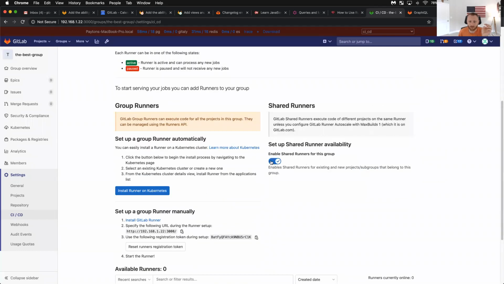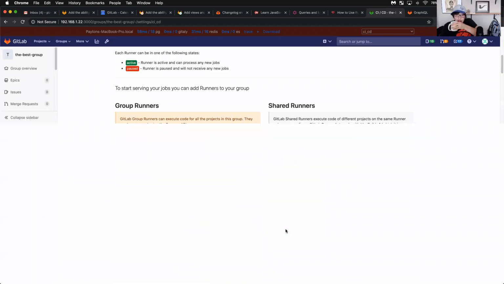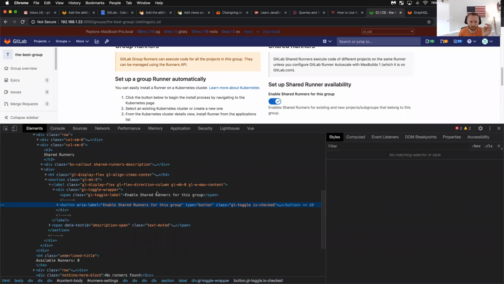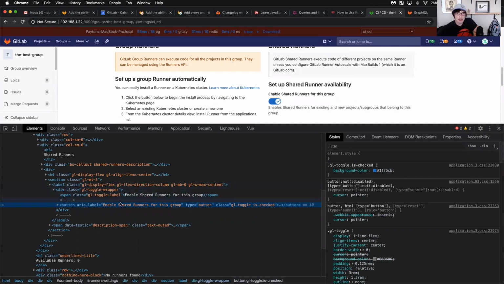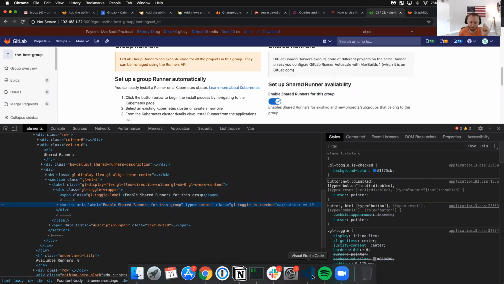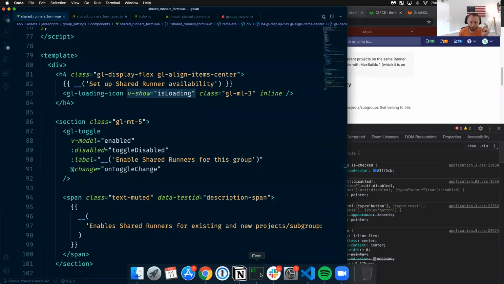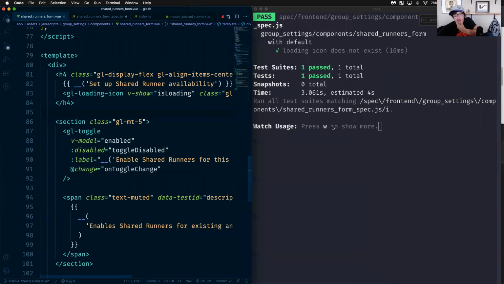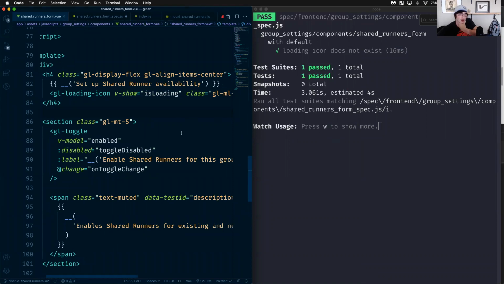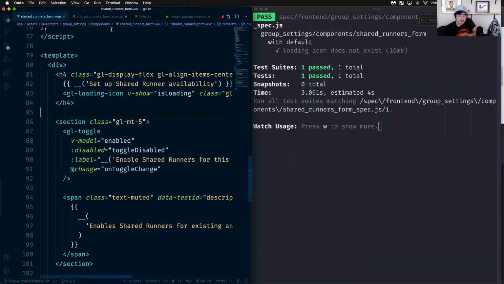Is there a state we can check here? If it's toggled on, toggled off. I'm sure there's some type of... Well, since we're shallow mounting, we're not super concerned about some of the inner functionality of the toggle button, which is really nice because some of that isn't going to be easy to reinvent. So I think all we need to do is just look for GL toggle components, and we could do a filter on the label.